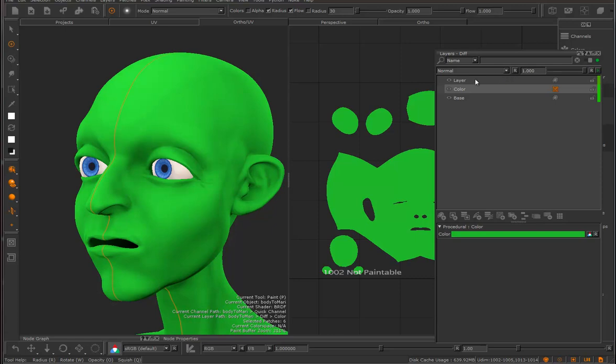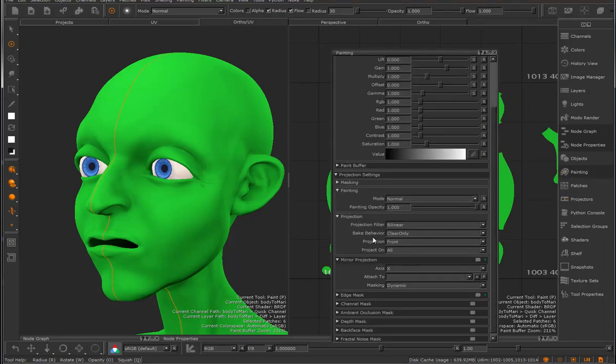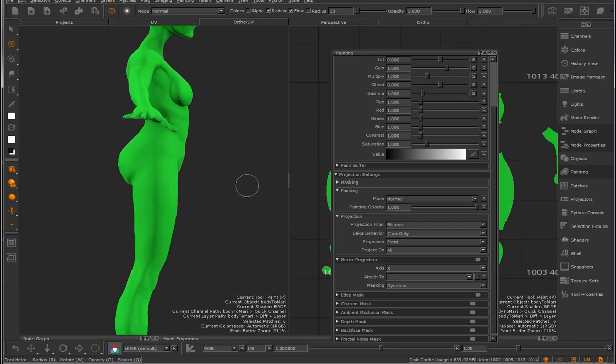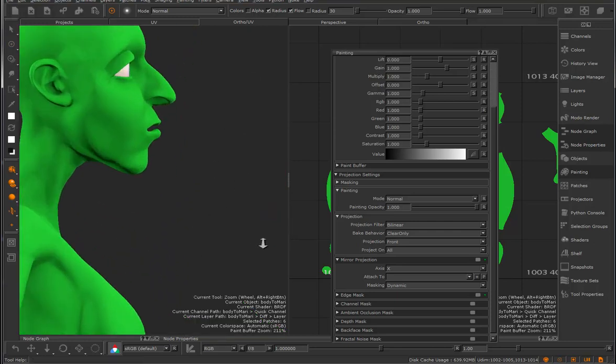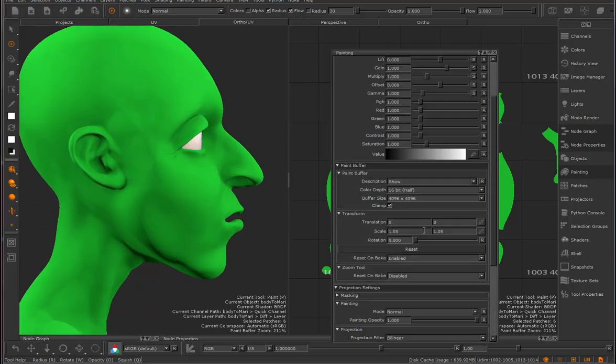Okay, anything else I want to do on here? No, we're just going to switch off that layer, and I'll get rid of this. One other thing I want to do is when I'm painting here, in my projections, I typically like to do the side first. So I can zoom in and do whatever. And also in my paint buffer, I like to put my buffer size up to 4K. So it's just bigger and I get a higher quality texture. Just depends what you're doing.